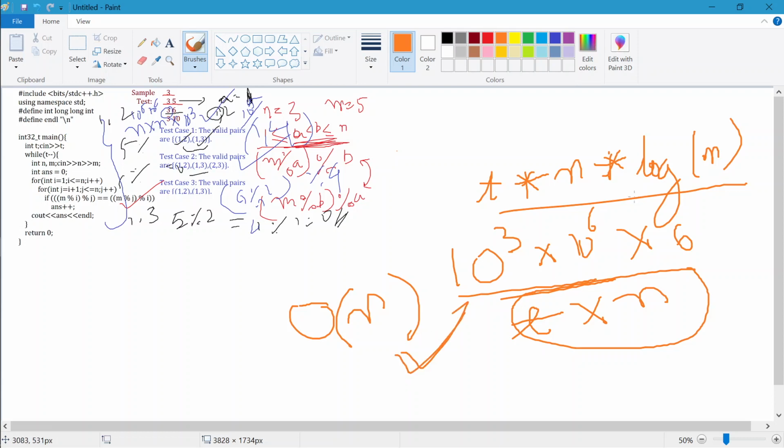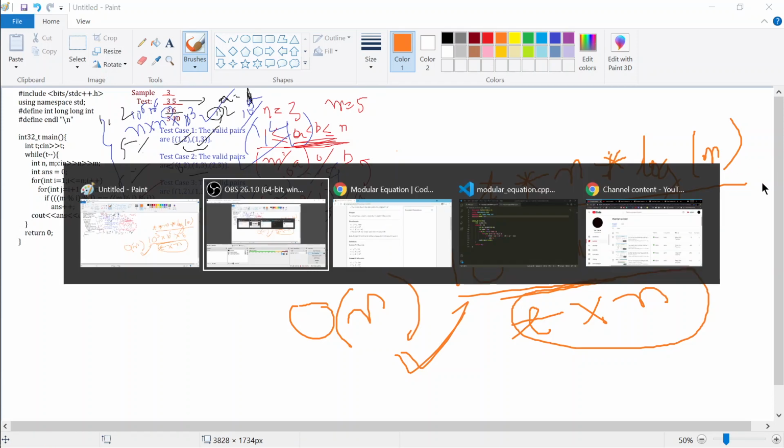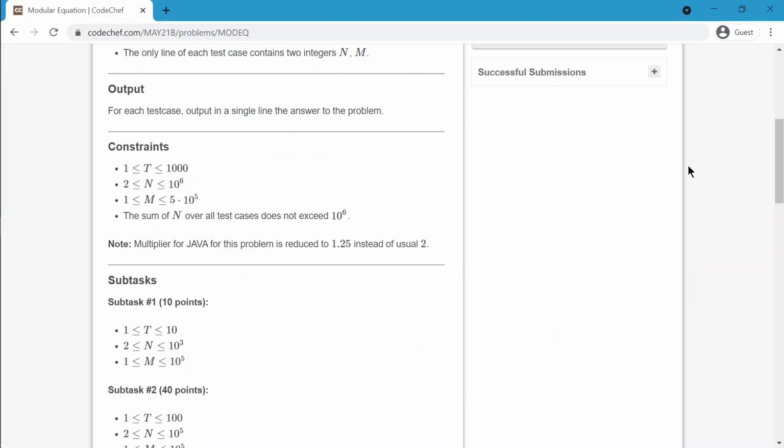Log n will also not work. Might work? It might work. No, it is not going to work. Let me check. The n is n for the real value. Yes, n is 10 to the power 6 itself. So yeah, n is 10 to the power 6.